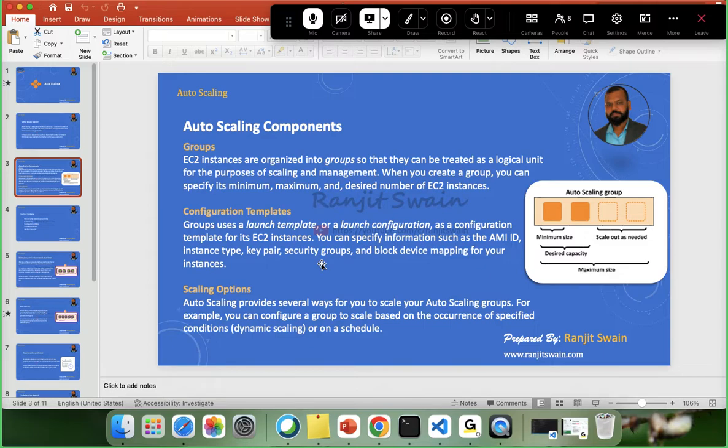Okay, and the scaling option is nothing but the options. What are the options you need to choose and to allow your auto scaling to perform? Auto scaling provides several ways to scale your auto scaling groups. For example, you can configure the group based on the occurrence of specified conditions. There are multiple scaling options available, and we'll see which scaling options need to fit your applications, that you have to understand.